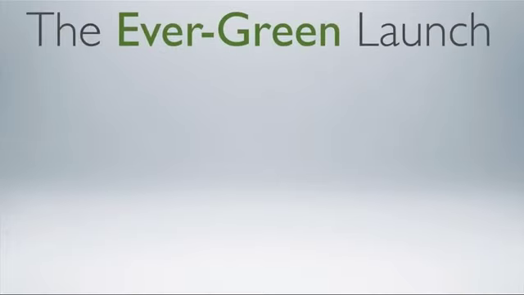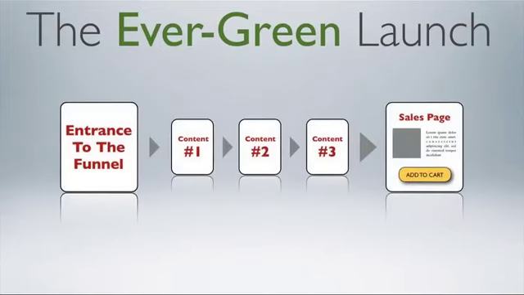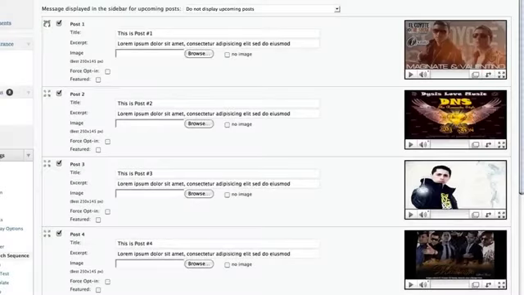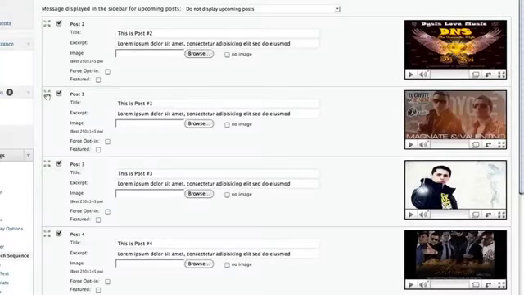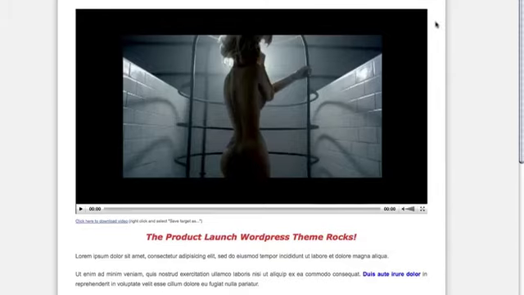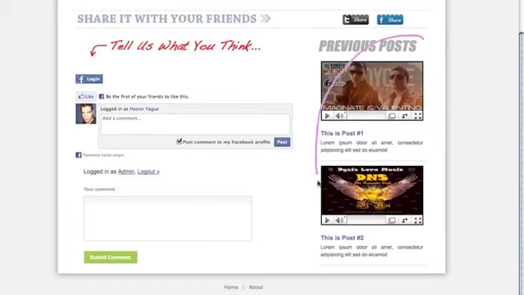The sales funnel model. Alright, so let's start with the sales funnel model, also known as an evergreen launch, because it is never tied to specific dates. Instead, it adapts itself automatically to the user's timeline, starting from the moment they opt in. The configuration dashboard will allow you to simply click and drag the order of the posts, so the posts will be displayed on the sidebar navigation menu according to that order. Now, here's what's great about it.